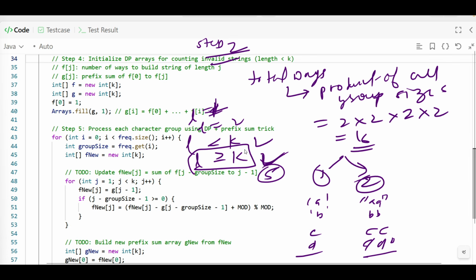The problem says the length should be at least K, correct? So if the problem only wants strings of length at least K, we'll use DP. Why will we use DP? To count only the valid strings whose length is greater than or equal to K.